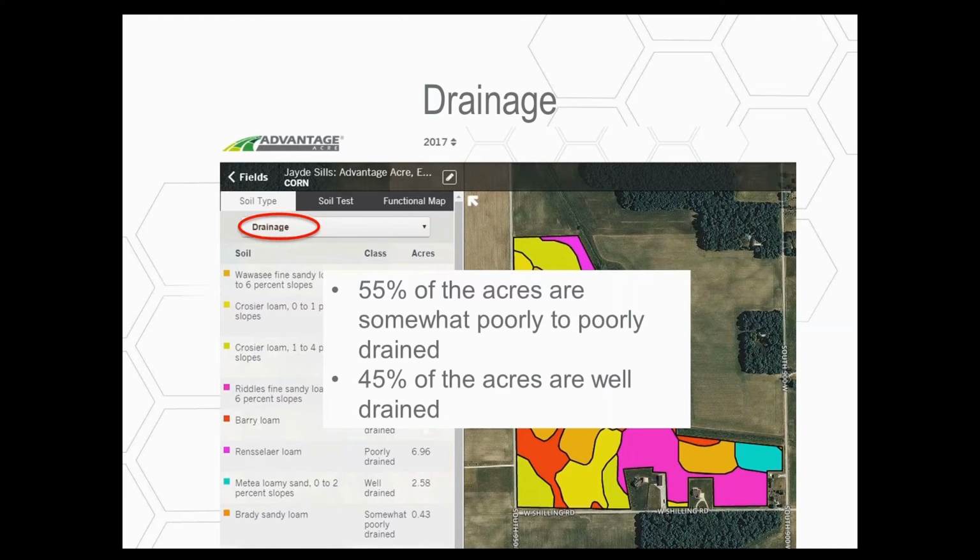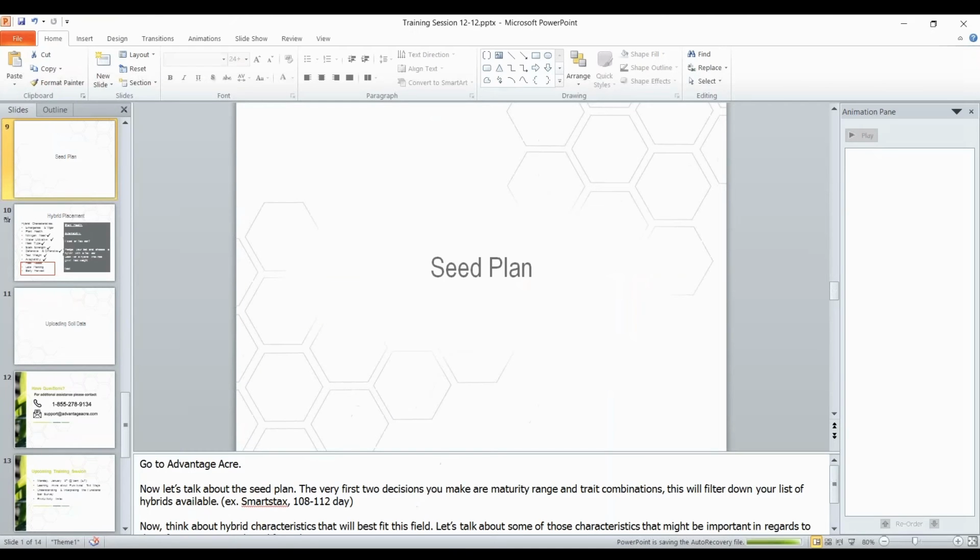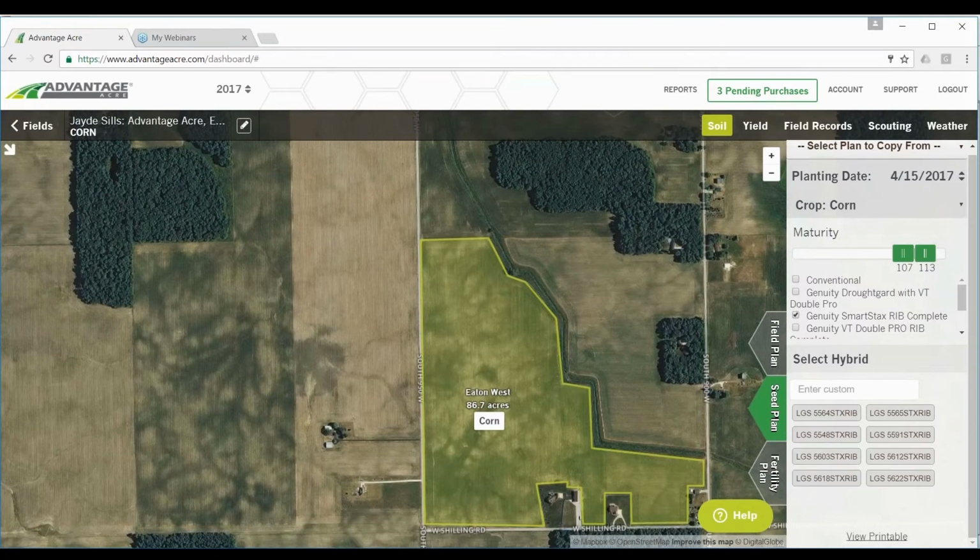So now we've gone ahead and walked through each one of these different attributes that you can get in the U.S. Soil Survey within Advantage Acre. At this time, we're going to go to Advantage Acre and go to the seed plan. So how are we going to use this information?